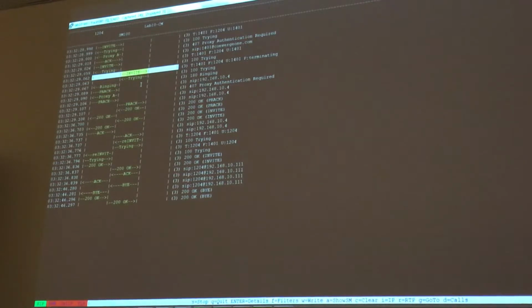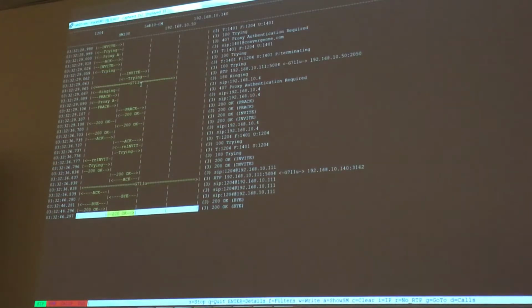Now, there is something interesting in this trace. And if I press R, you're going to see the interesting thing. Notice that there are two RTP streams. Two of them for G711. But the first one, the one that you see here, is between the SIP phone and, well, you don't know that IP address, but that's the media gateway.